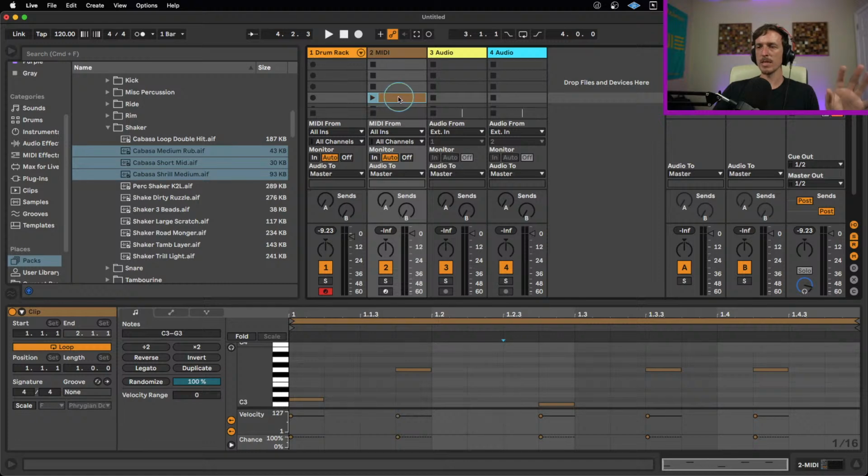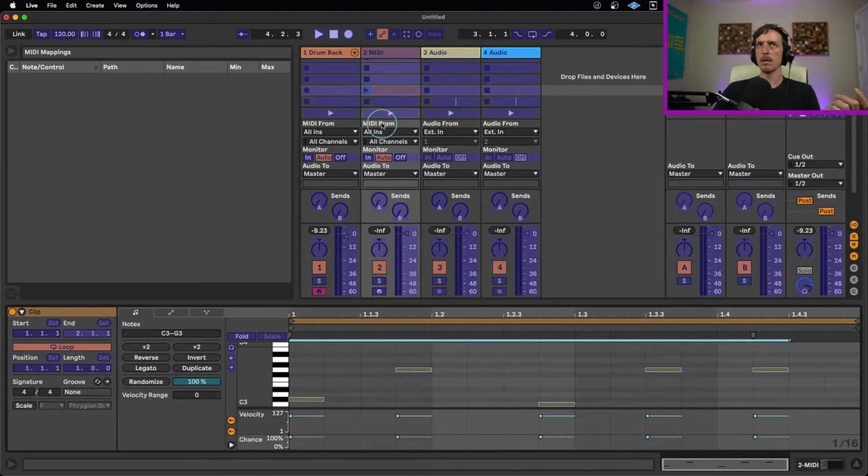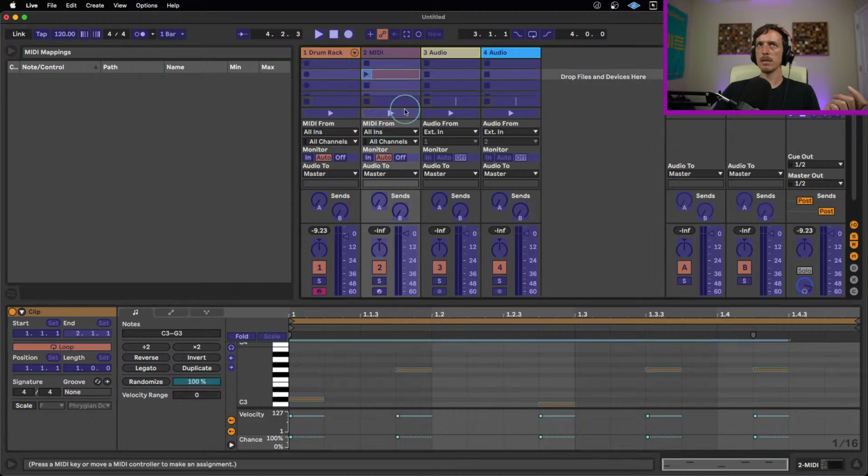I don't know if there's a specific reason why you want to delete the MIDI, maybe to re-record later on or something. But to me, just MIDI mapping the stop button here would be the best way to do that.